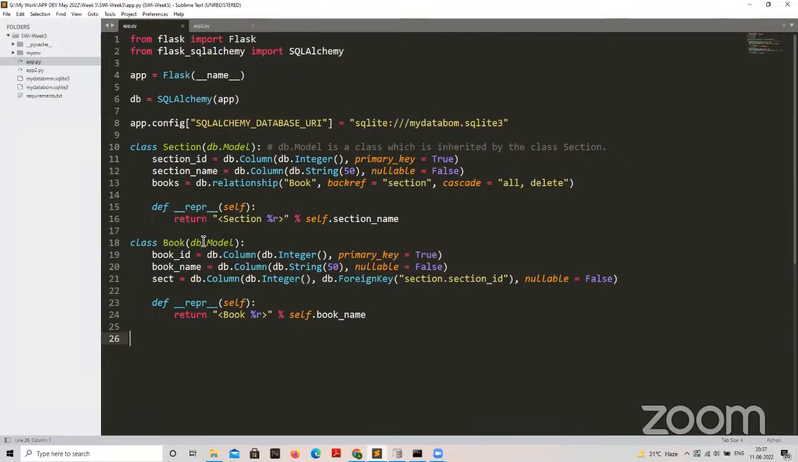Yeah, so what we are doing, we will be writing some code. In the last two sessions, we have written models. In this session, we'll write about control. So that is what we are going to do. And talking about cascade, all delete, and backref.